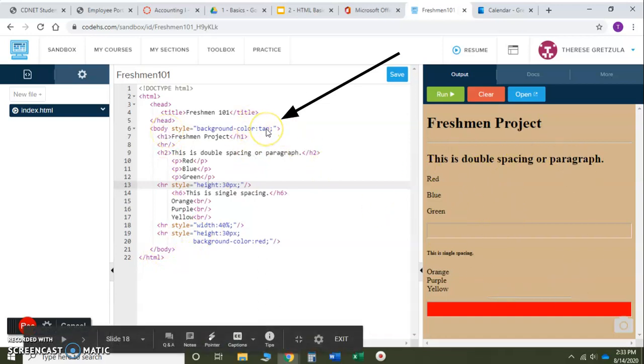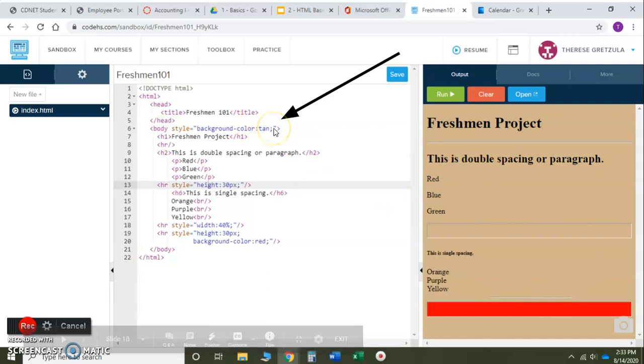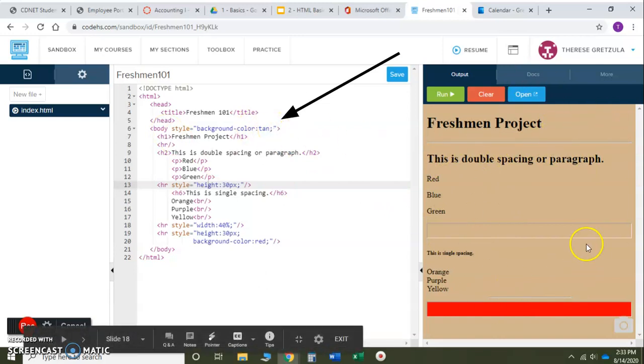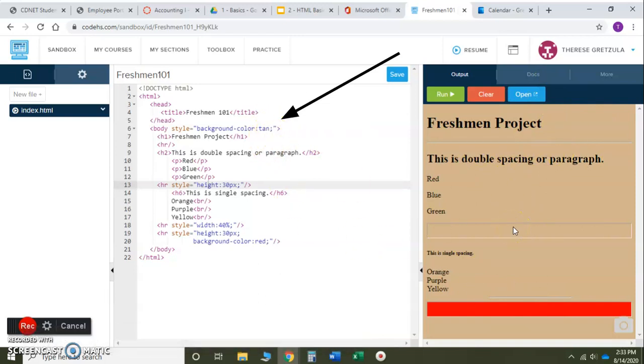Now, if you choose a color like blue and red and like black, oh, it looks so dark and so hard to read. It's better to go with lighter colors when you're doing a background.